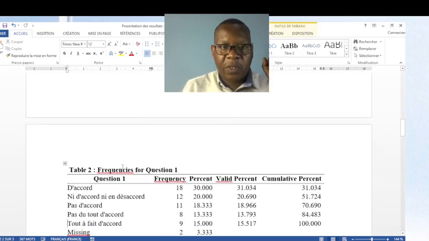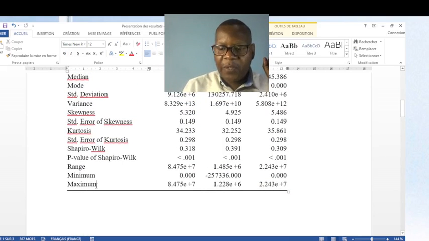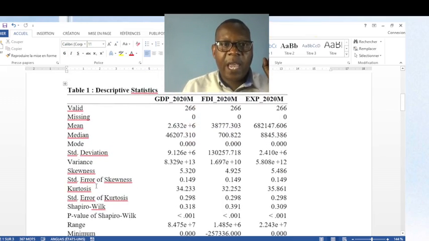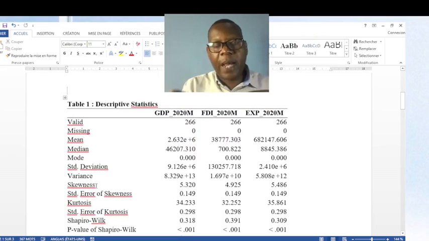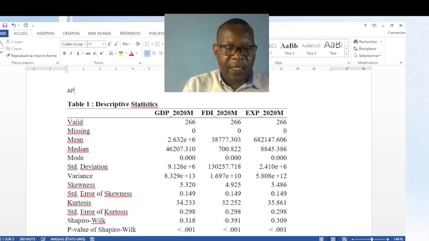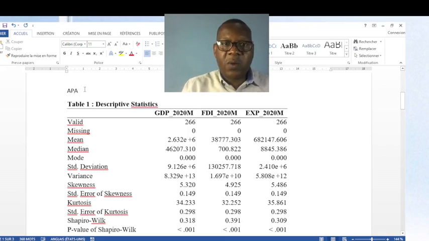This is the format of table you can use, because this format is recommended by the American Psychological Association, APA. This is the format recommended by this association, and it is this organization which gives indications on how you can cite your sources.